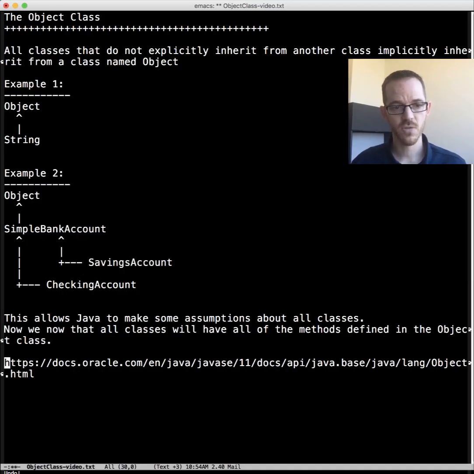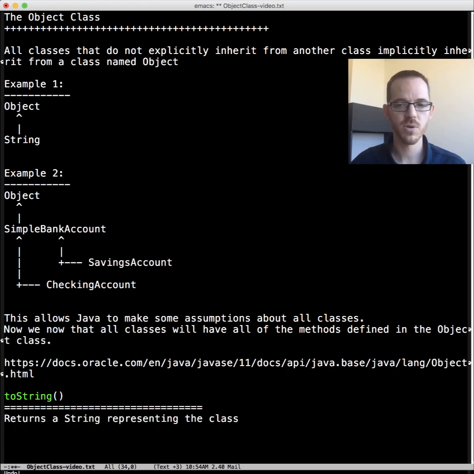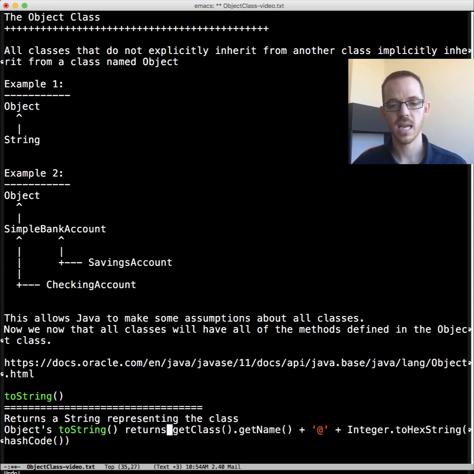Okay, so let's first talk about toString. What toString does is it returns a string representation of a class. And so as defined in the Object class, what it does is it returns getClass().getName() concatenated with @, concatenated with Integer.toHexString of the hash code. Any questions? Yeah, that's kind of crazy, and it's not usually very helpful. But this is the default of what you get if it's not overridden.